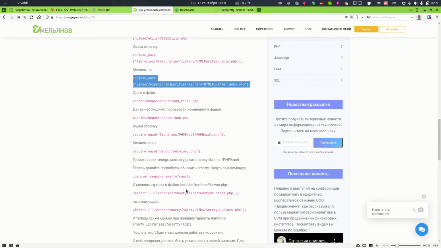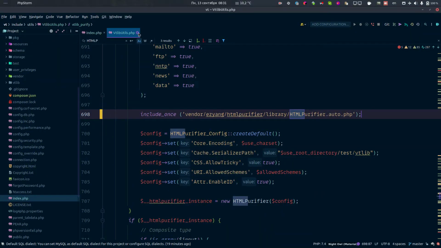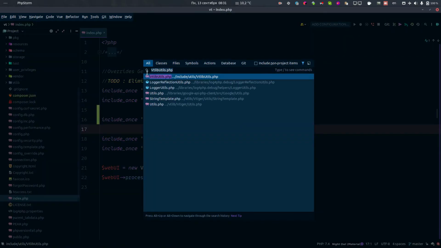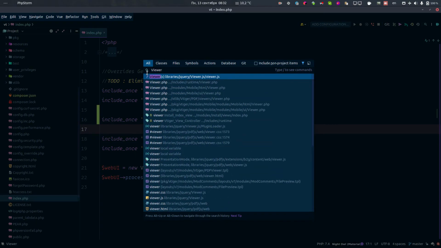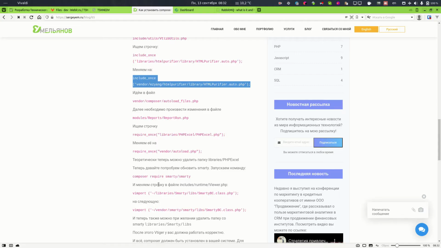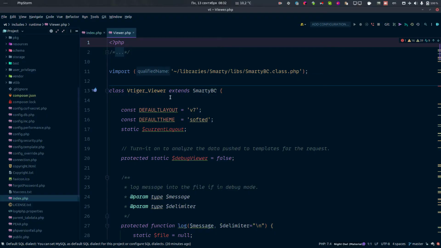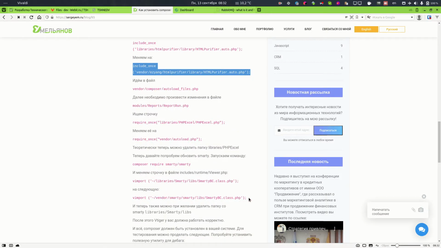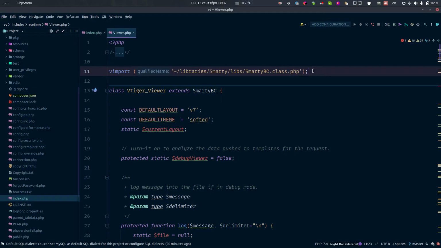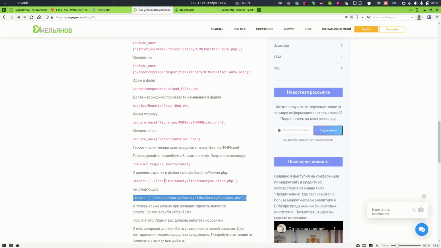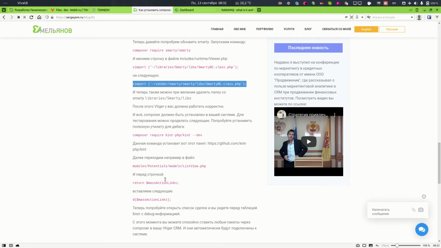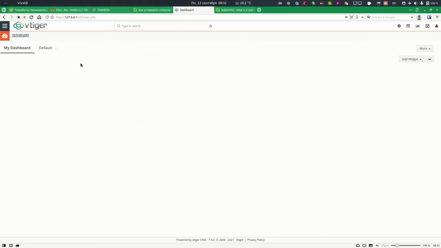And yeah, you need to change a file in viewer if you want to connect a fresh version of Smarty to your website. You need to go to viewer PHP, includes, runtime, and change Smarty to this one. Okay, and now everything should work. So let's check our Vtiger. Yeah, it's basically the same.